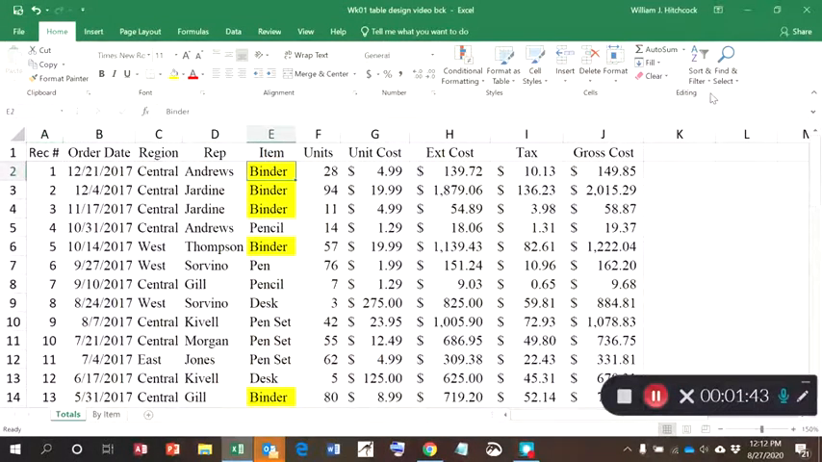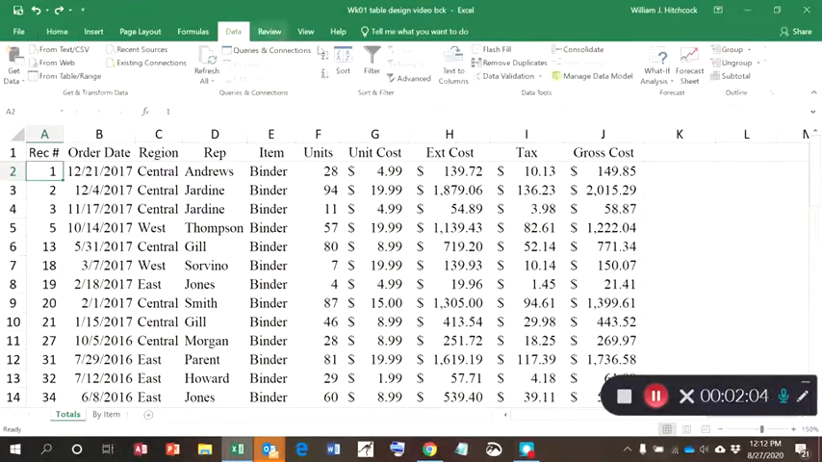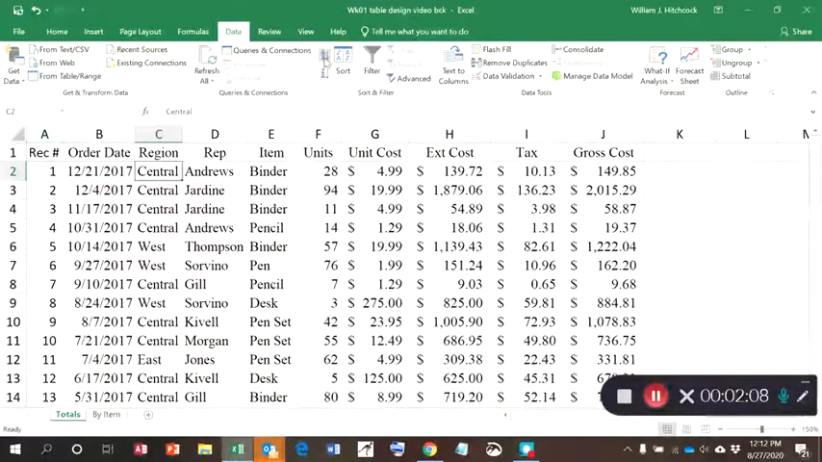But the only problem is, for some reason, if this was a mistake, it wasn't supposed to be a binder, it was a pen, well, that still shows up as being bright yellow. So let's undo this. Let's undo my sorting and highlighting some of that. Let's sort this back in the original order and try it a different way.